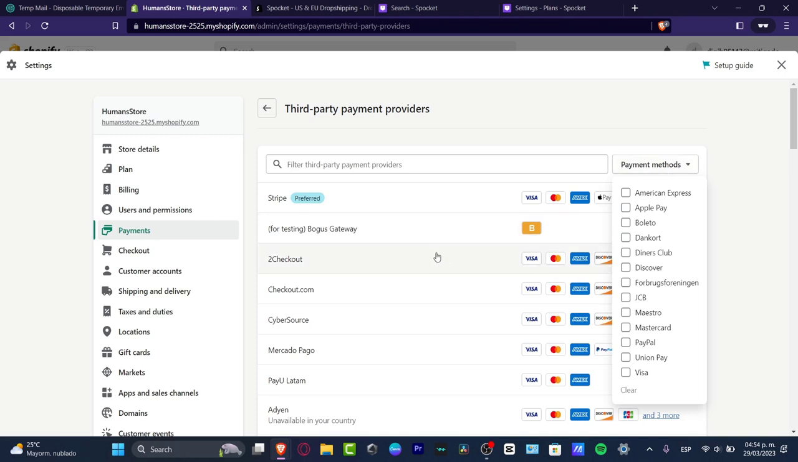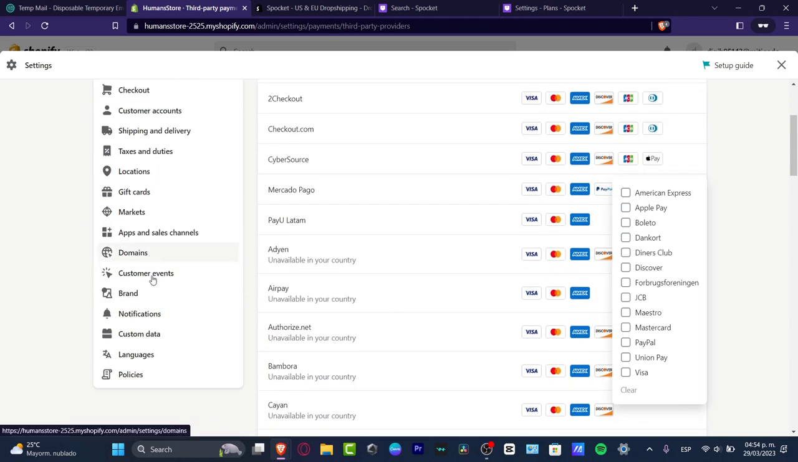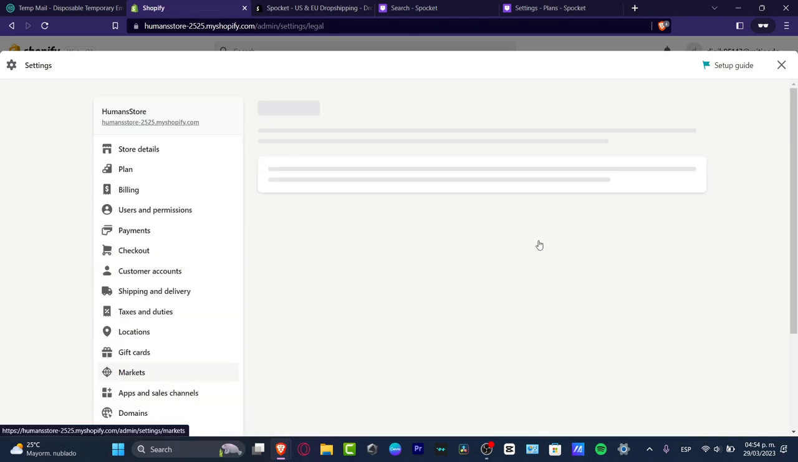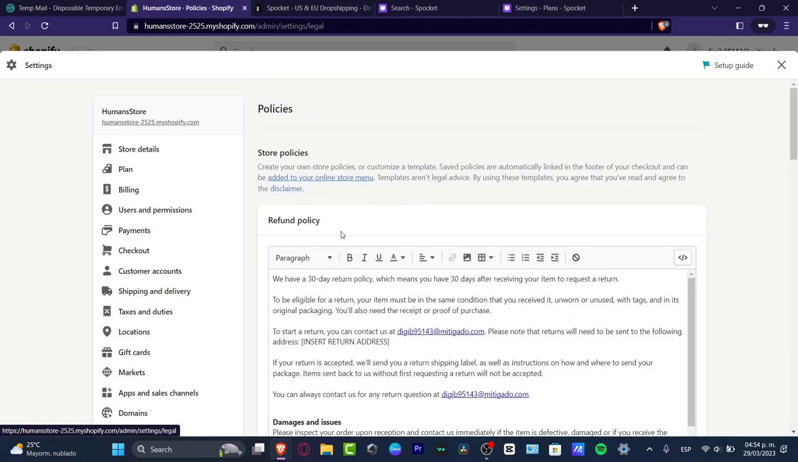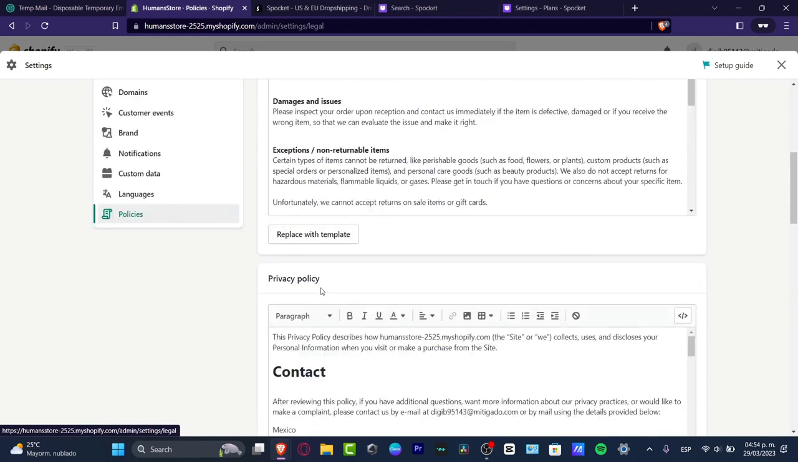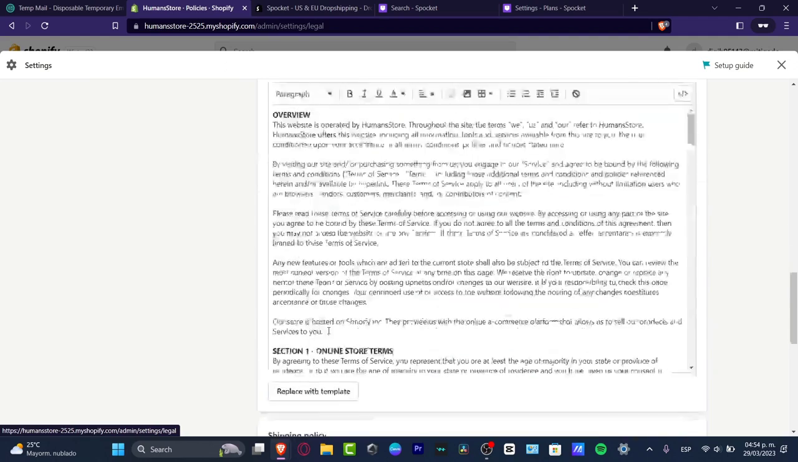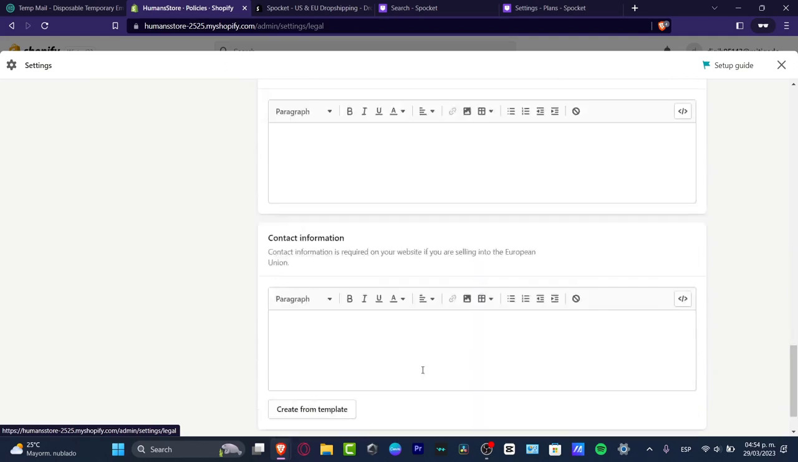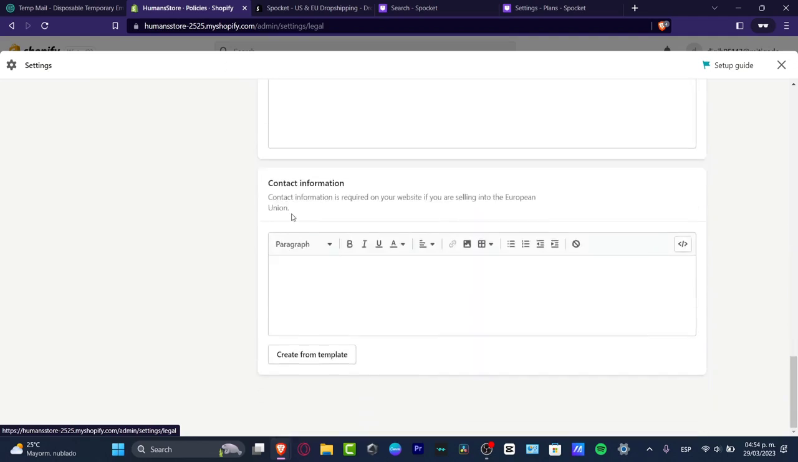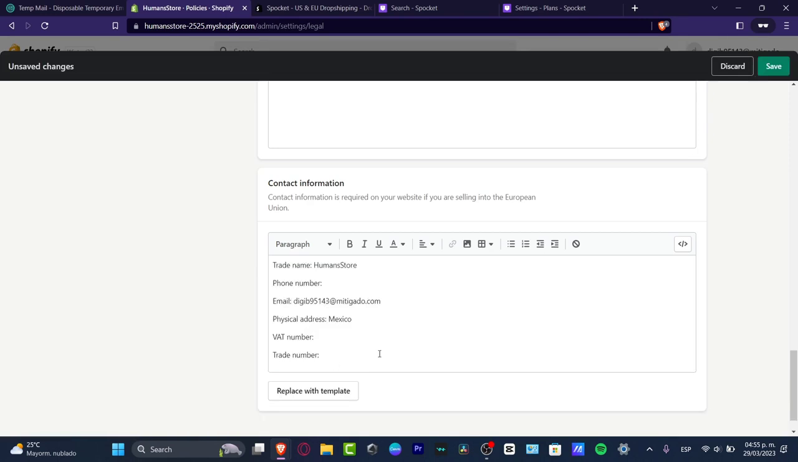And lastly, I want to look at where it says policies. Here in policies, I want to get started with creating my refund policy, my privacy policy, my replace policy, the terms of service, the shipping policy, and all of that. Just in case you don't know how to get started with all of these policies, take a look at this button that says create from a template. I can choose this option, and automatically all of this is going to be filled in.